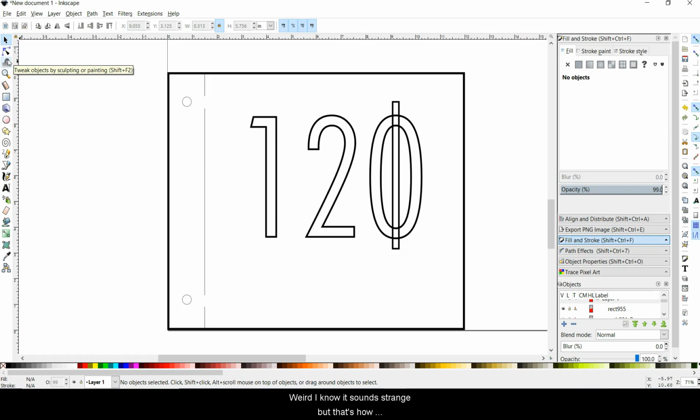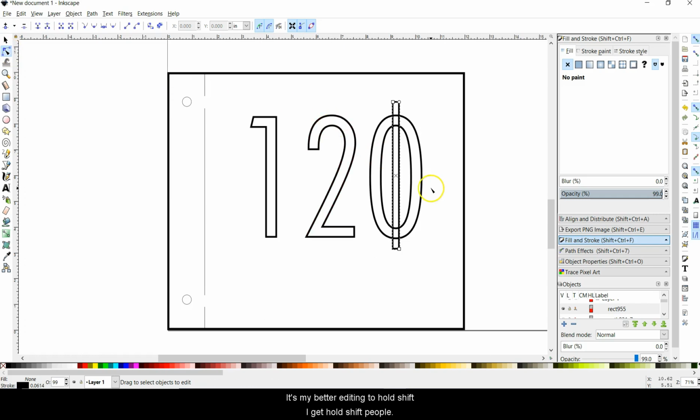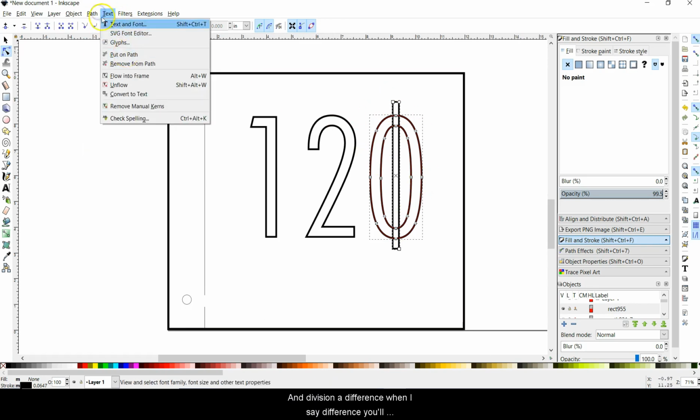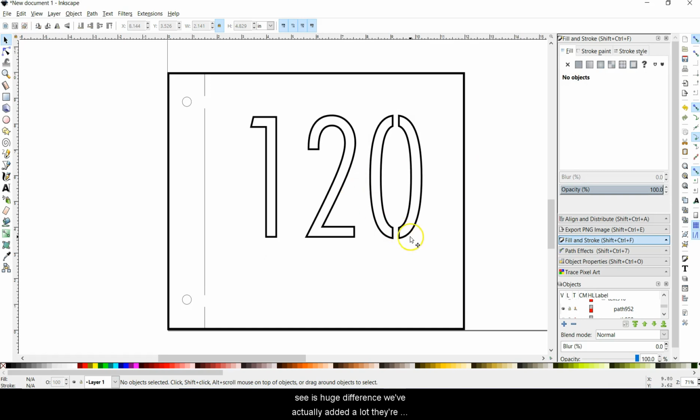Weird, I know it sounds strange, but that's how plasma goes. So I want to make sure that the material in the center here is attached. I've made a small vector here, and this program allows us to make a really quick and easy change. I'm going to click on one with my vector editing tool, hold Shift, keep holding it, click on the other vector, the shape that you're trying to cut into, and we can see, okay, cool, they're both selected. We have nodes on all of these. We're going to go Path, Difference. When I say difference, you'll see there's a huge difference. We've actually added a slot there.